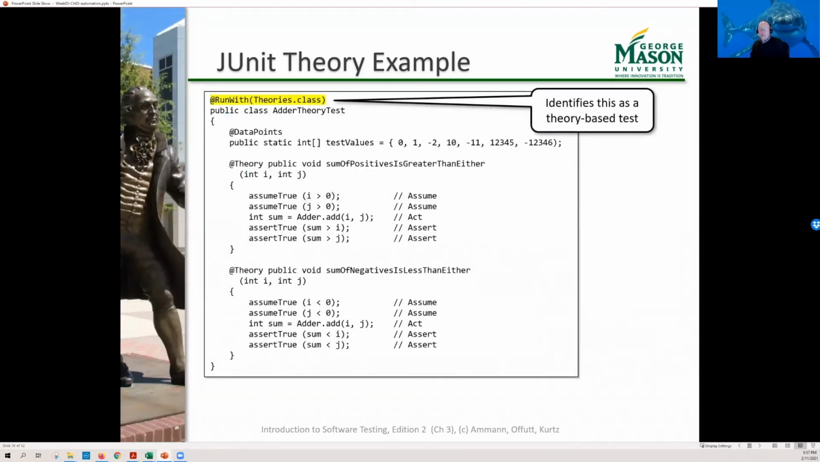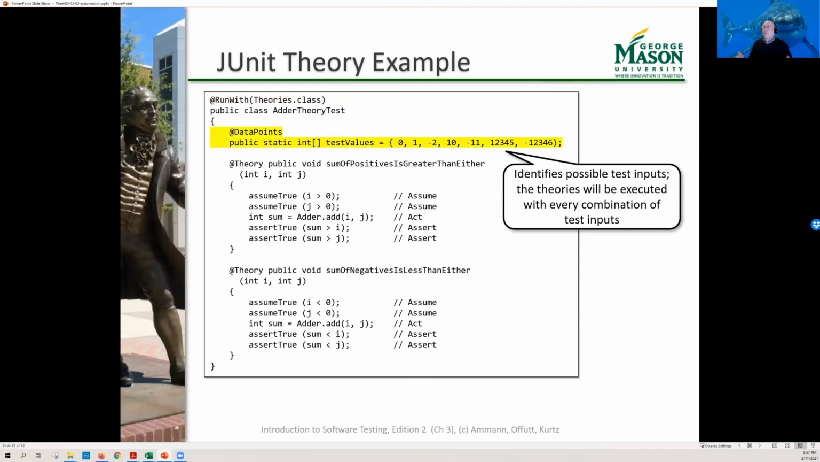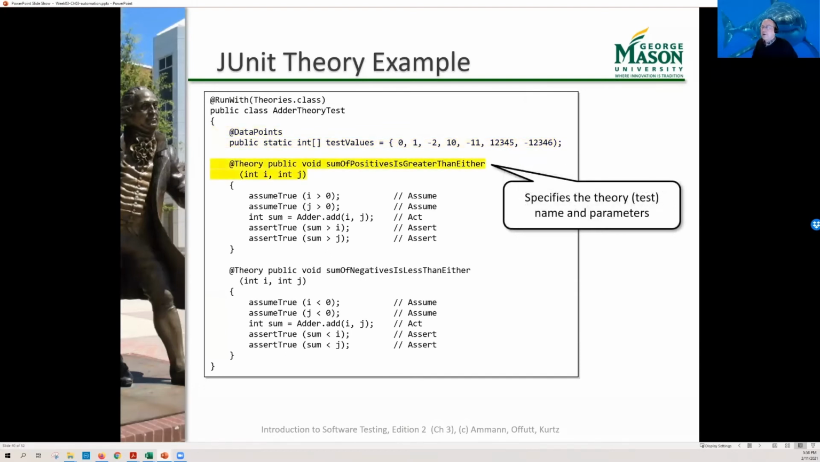So what would that look like? Here's an example. First, I'm going to say @RunWith Theories. That identifies this as, hey, this is not just a regular JUnit class. This is a JUnit class running theories. Then I'm going to identify a whole bunch of possible inputs. This can be as many as I want, right? Whatever I want my set of inputs to be. So here I've simply selected a couple of integers, right? A couple positive, a couple of negative. 0 is always a good number. Now I'm going to define a theory. Here's my first theory. My first theory is that the sum of positives is greater than either one. And we're going to pass in i and j.